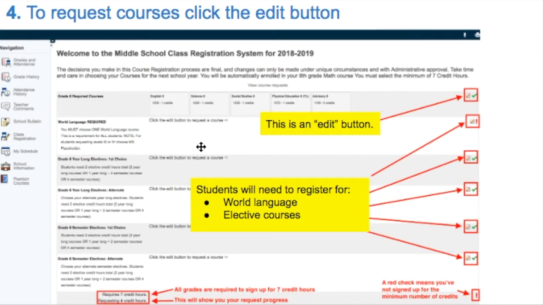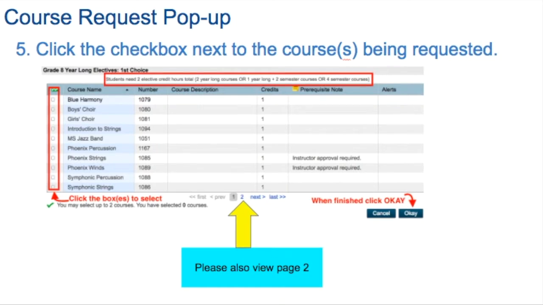Please also notice that with the electives, you also have alternatives. You will need to fill out both your elective options and also your alternative options. When you click the edit button, again, that is on the right-hand side, the pencil in the box, you will see a screen that looks similar to this.